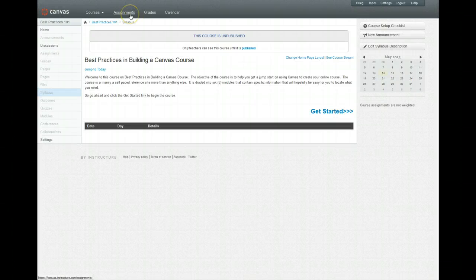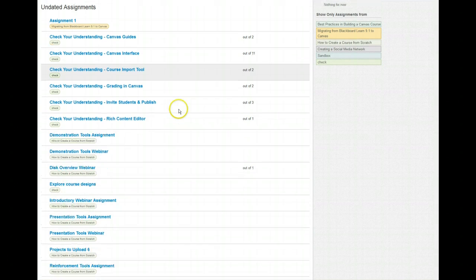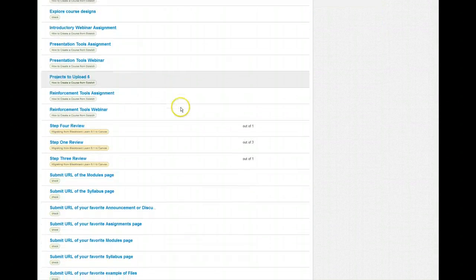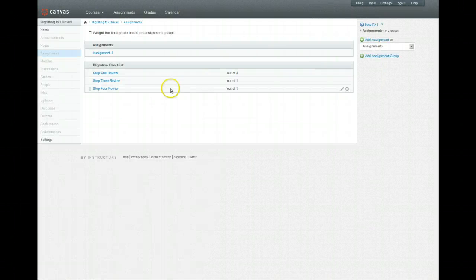The next global navigation button is Assignments. Assignments, if you click on this, will show you all of your assignments that are due either as an instructor or as a student. So here are all the assignments you can do, and you can click on the assignment and it will take you to that particular assignment. As you can see, it is color coded, so the assignments are from the different courses. If I just want to see the stuff from migrating to Canvas, I can click on this and it will just show me the assignments in that course.